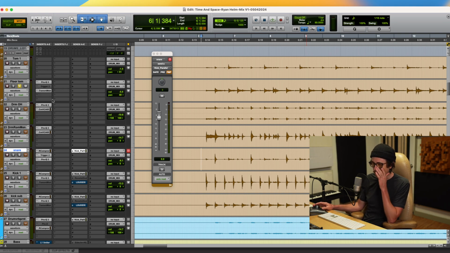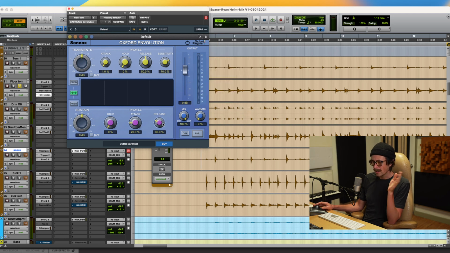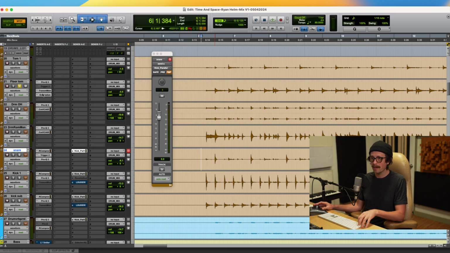Sony Oxford, sorry, it's a mouthful. So I don't even own this in UAD. But this is the same kind of thing, right? It's just a little bit more advanced, so you can really dial it in better. Transients, attack, hold, release, sensitivity, sustain, hold, attack, release on the profile. This is a really great plugin for that. A lot of engineers use this. But I'm just going to use the Transient Master because it's simple and it's effective.